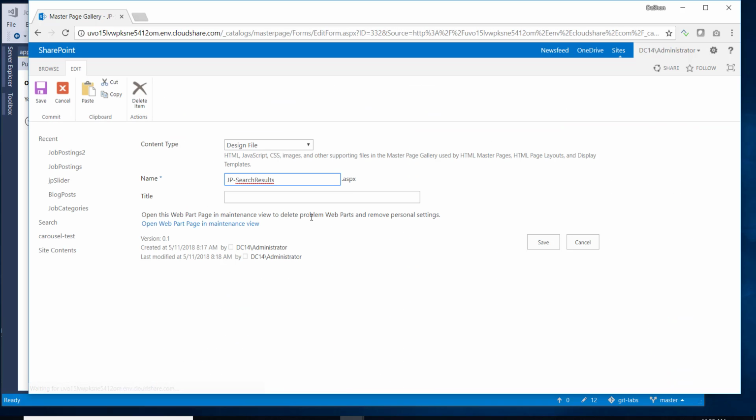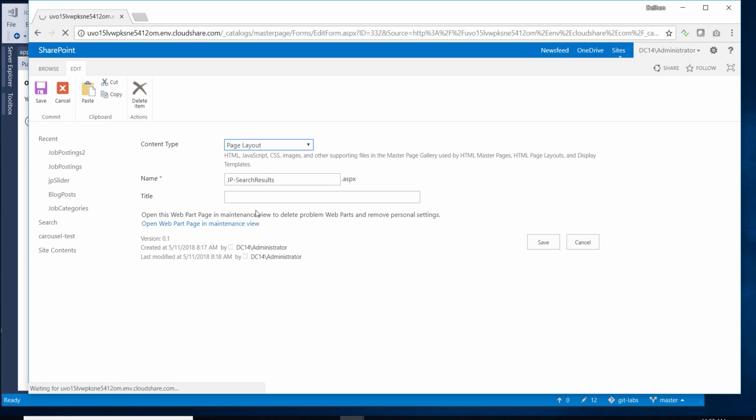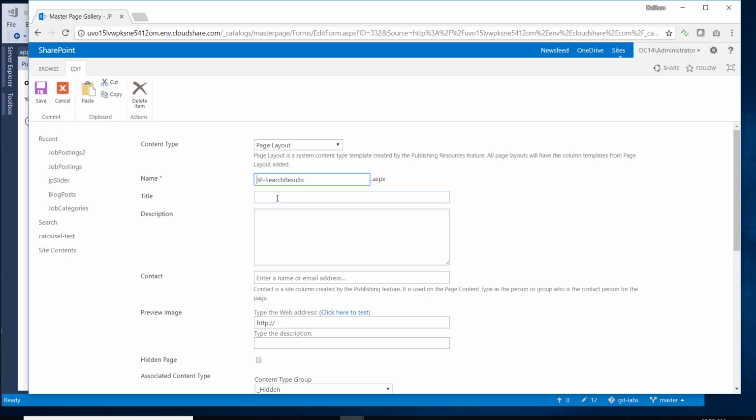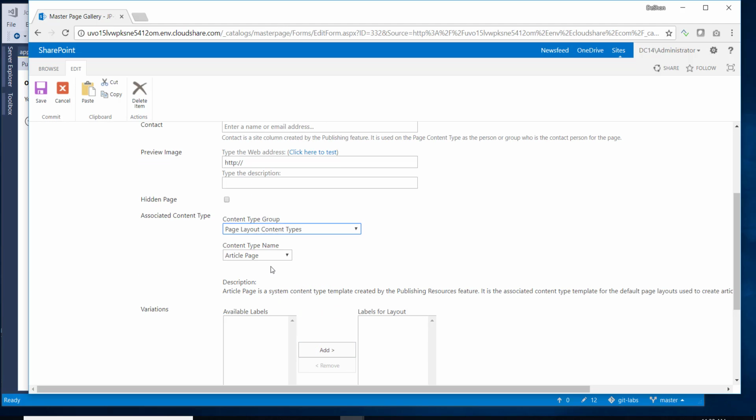And you just have to wire this up again. This is just like the master page. Once you get it wired up the first time, after any subsequent updates, it'll be fine. So here we have to select that this is a page layout. And once you select that, you get a bunch of other options. I'm going to just leave this blank for now. And really, from a content type group, you want to go down here and select page layout content types. And right now, we're just using article page.